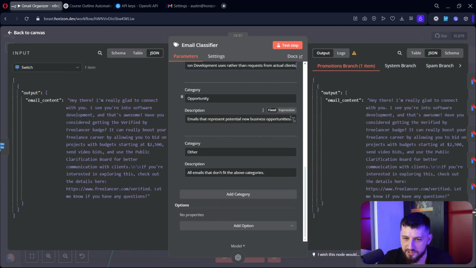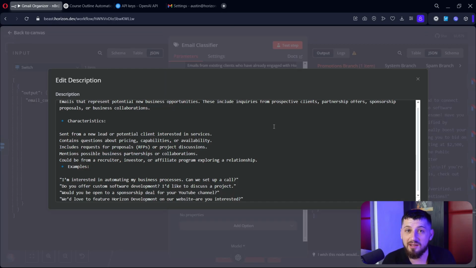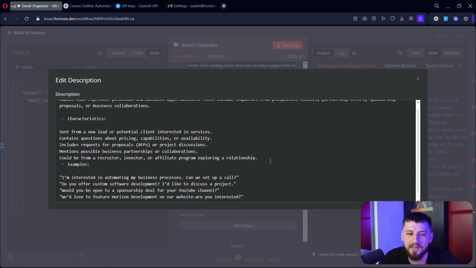Then we have our opportunity emails. Now for me, these are emails of people who want to order our services or want to sponsor a YouTube video or something like that, and they haven't yet bought anything. So I put them under opportunity because they're emails that could possibly lead to us generating some sort of revenue. So I went ahead and classified that with characteristics and examples here as well.